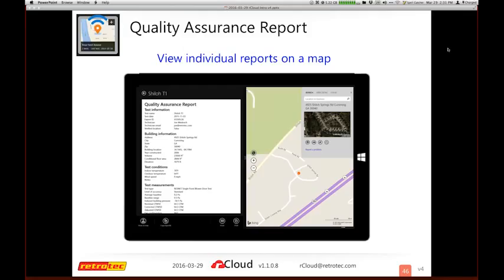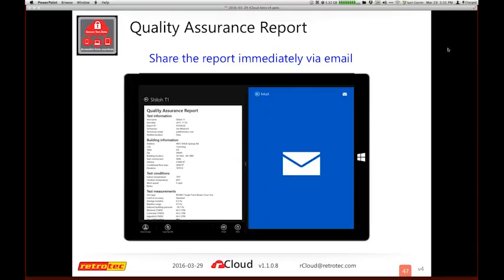So I can view individual reports. I would have gotten here back from the main page and selected the address and selected the individual test that I had done. And you can now also see it on a map. I can also select to email this report to somebody, and depending on what email application you use, it'll all set that up and send that out.